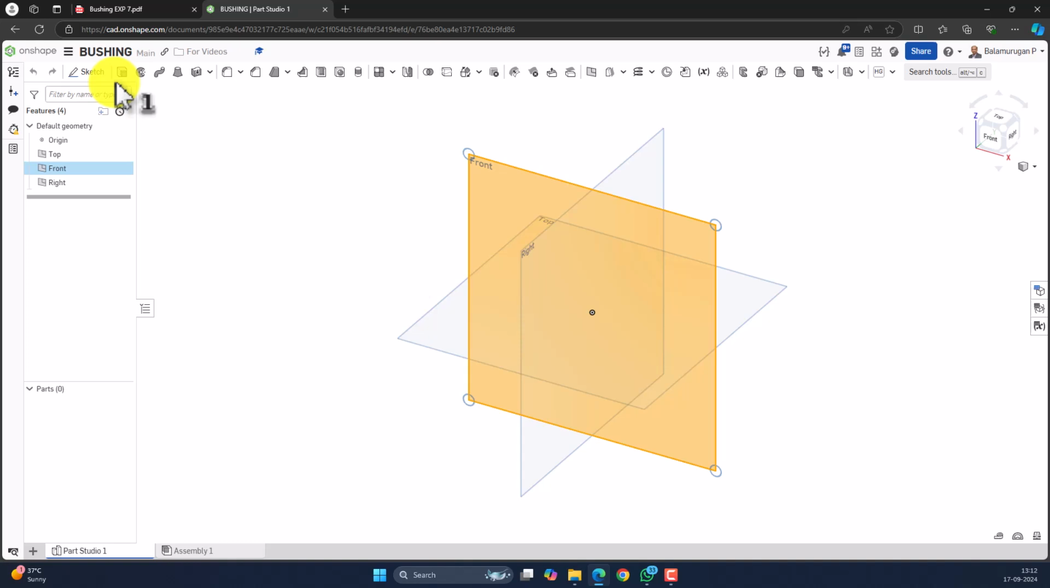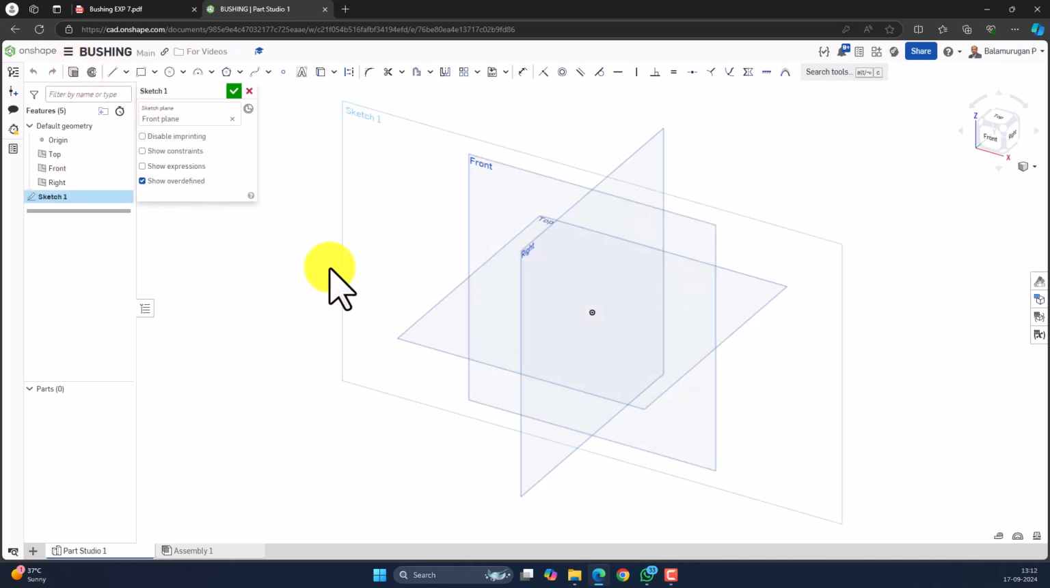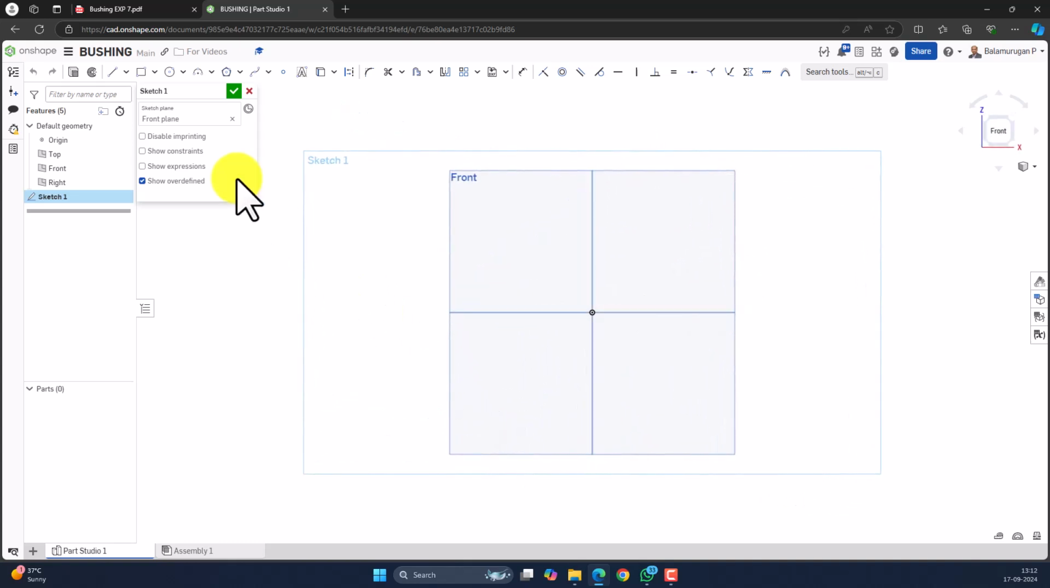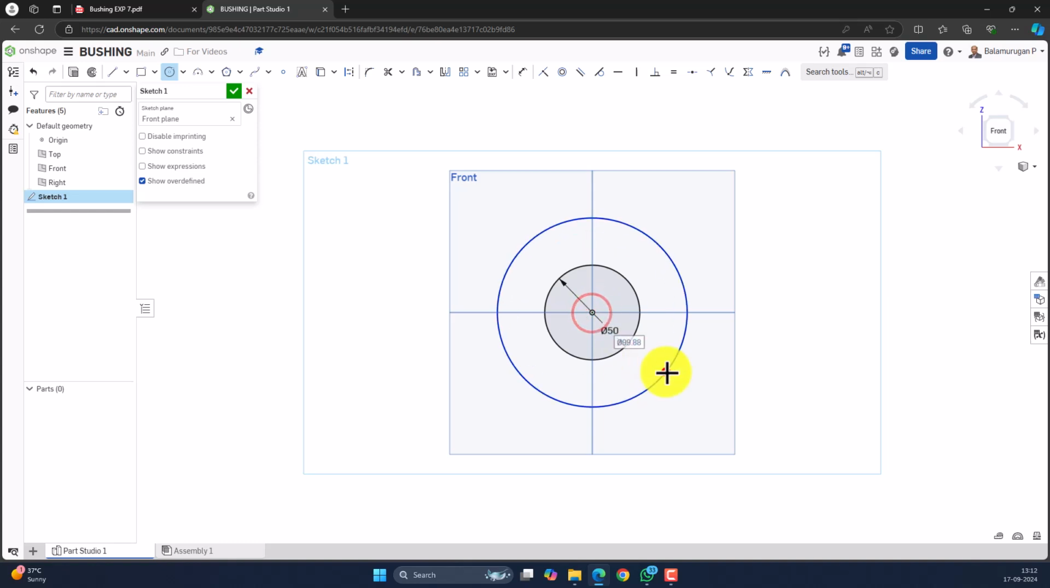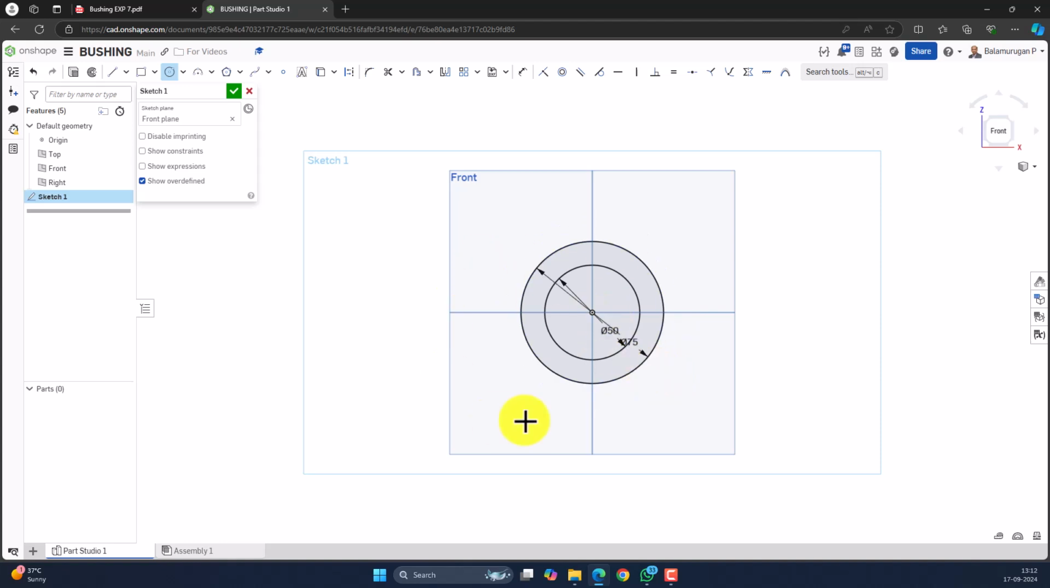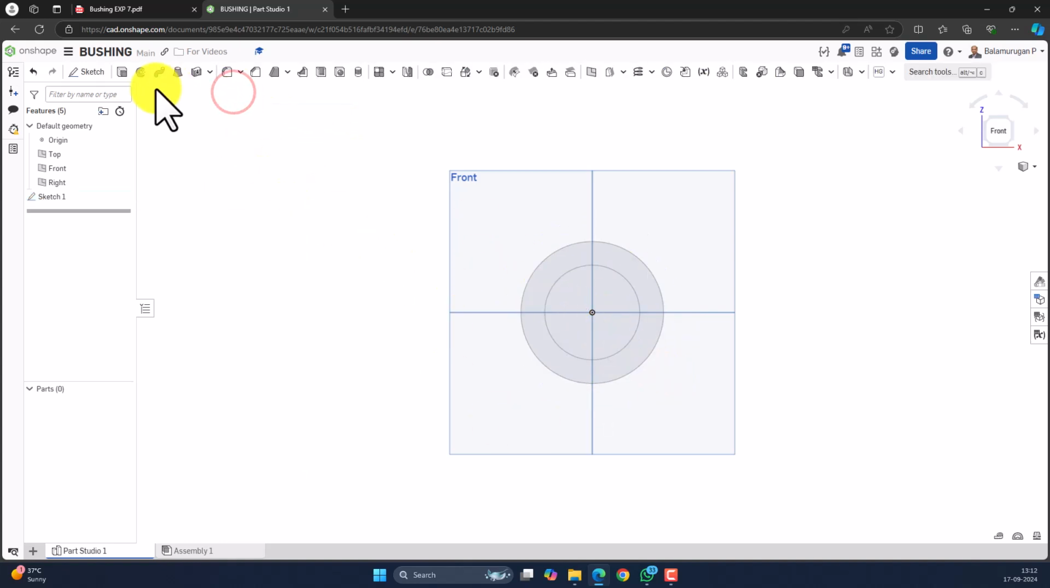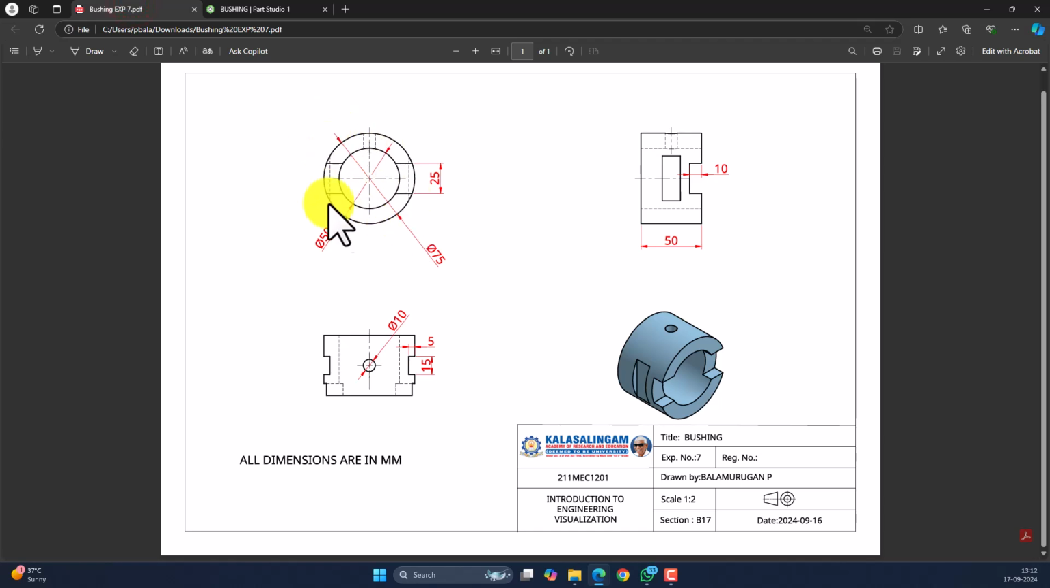So let's select the front plane and click on sketch, right click, view normal to sketch plane. Here let's draw two circles of diameter 50 mm and diameter 75 mm. Let's confirm it. Now we have created two circles of diameter 50 mm and 75 mm. Let's try to extrude it for a length of 50 mm.